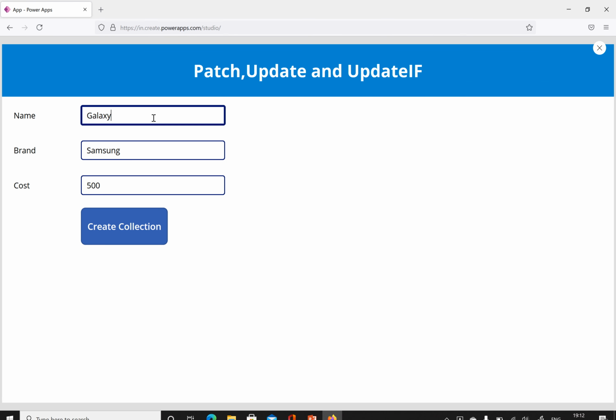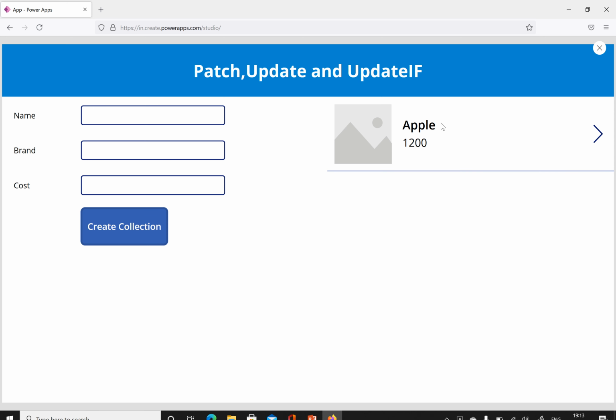Now you can come back, then create iPhone X, and then change to Apple. Cost, I'll give some $1,200, and then click create collection. Now we have this one. I'm trying to add data once again here.